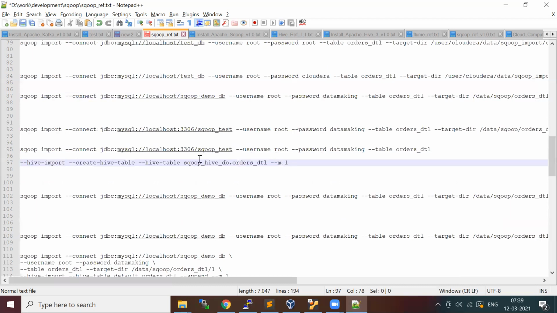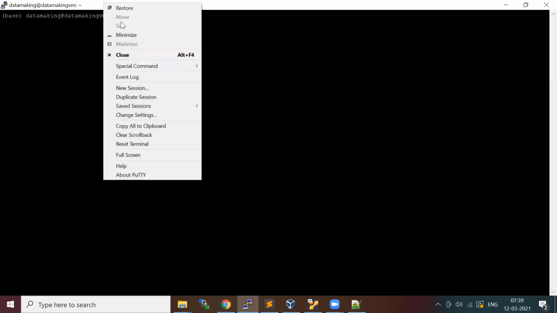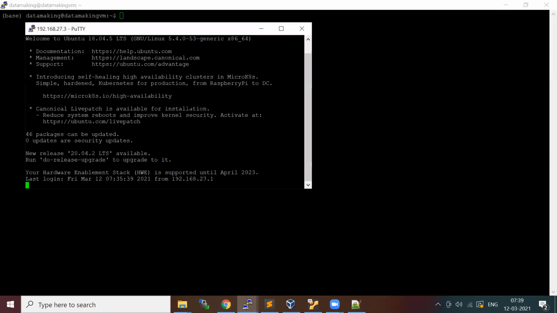Okay, let me do it in 2 lines. So the import command looks like this. Sqoop import, then the connectivity details, followed by Hive import, and then we are going to create a new table on the database we were using. Let me start the Hadoop daemons.